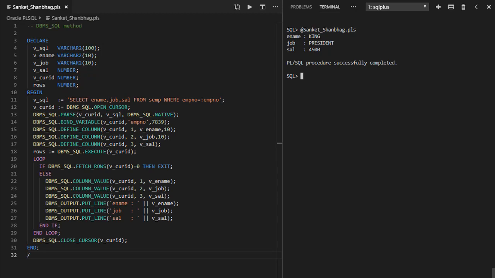In the next program, I am going to cover DBMS_SQL method. In DBMS_SQL method, first we need to open cursor to execute SQL statement using DBMS_SQL.OPEN_CURSOR method, which will return cursor ID. We need to check syntax and keep the query ready for execution using PARSE method with parameter as cursor ID, variable with SQL query, DBMS_SQL.NATIVE. We need to assign the values to bind variables using BIND_VARIABLE method with parameter as cursor ID, bind variable, value.